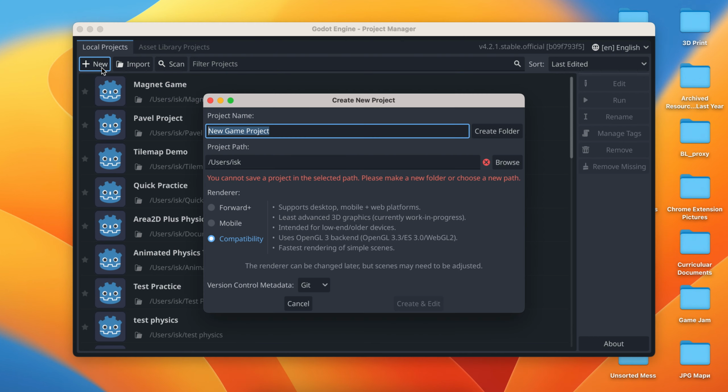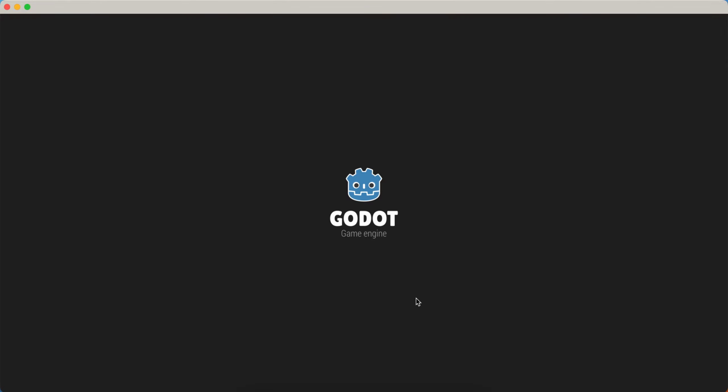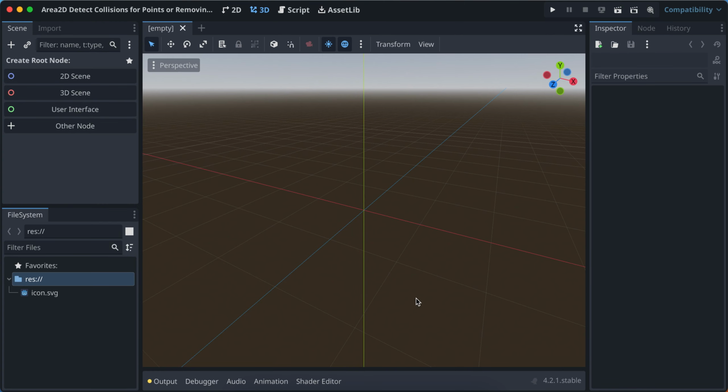In this video, we're going to look at the Area 2D shape and how to detect collisions for points or removing objects. So I'm going to just create a folder with that name. You can name this project anything you'd like to, but we'll go into this fairly quickly. I'll try to go as quick as I can while still explaining the basics, but at this point you should have a starter knowledge of the Godot platform, and then we're just going to talk about signals in this video.